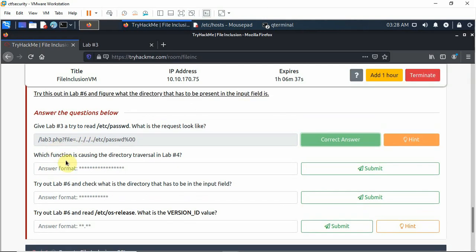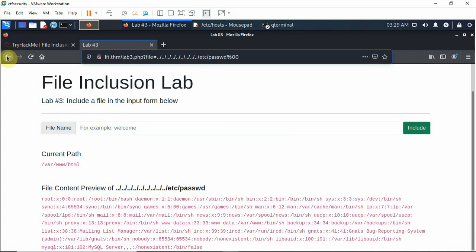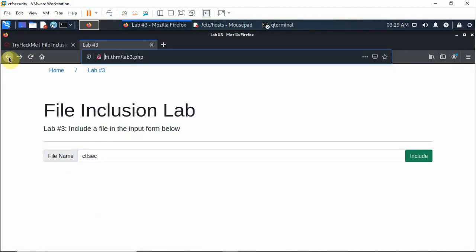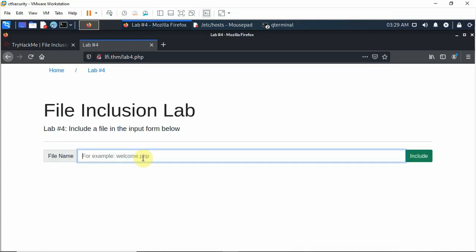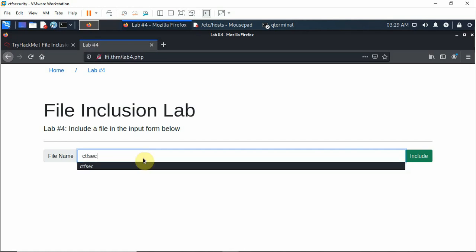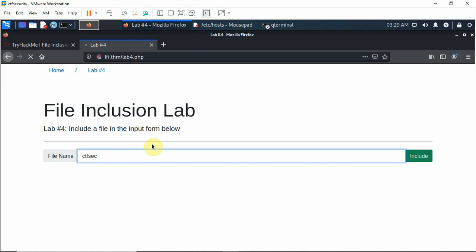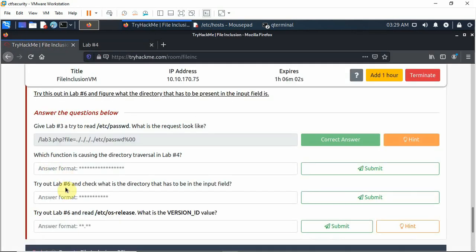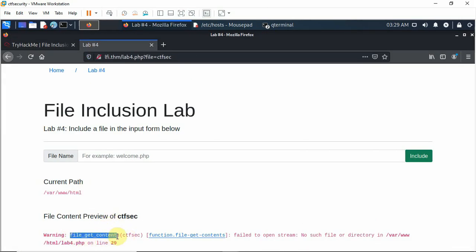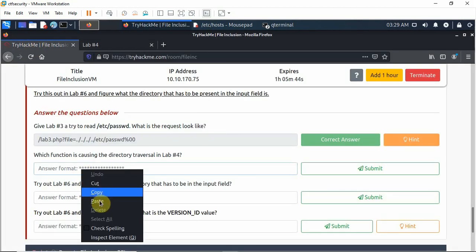So the next question says, which function is causing the directory traversal in lab 4? So we have to navigate to lab 4 to answer this question. So let's go back to lab 4. As usual, ctfsec. So we can see, as the question requested, which function is causing directory traversal? The directory traversal in this lab 4 is file get contents. So just copy this and paste right here.